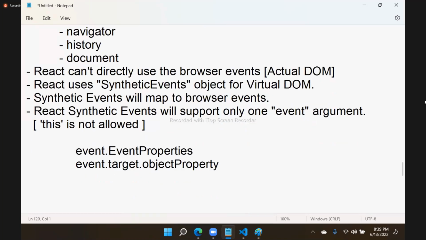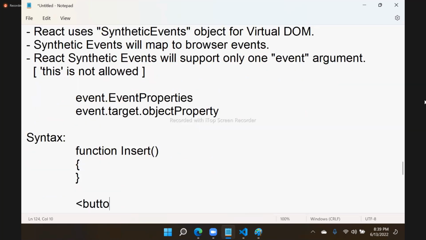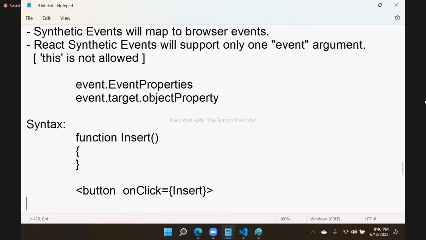Now see generally how React events are defined. Suppose we have a function. What is that function? Insert. Insert is subscriber, right? Now how does the button handle it? It uses a synthetic event, onClick. It is the synthetic event, and onClick will point towards that function. What is that function? Insert. That's it. That is how it will be used.